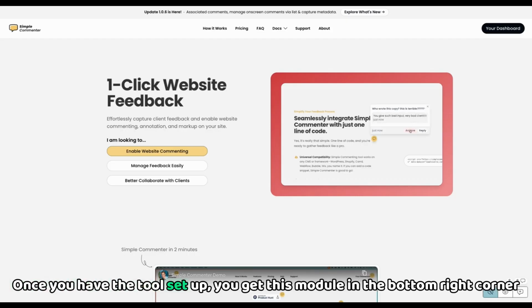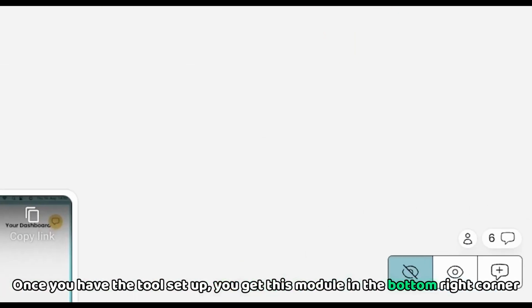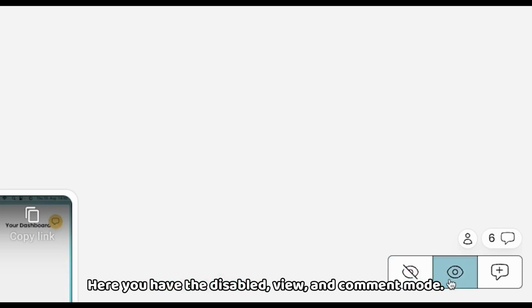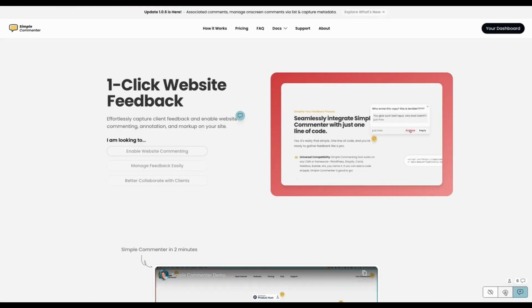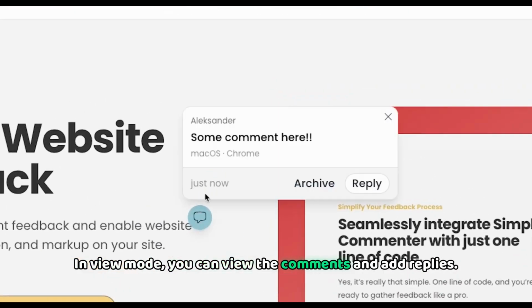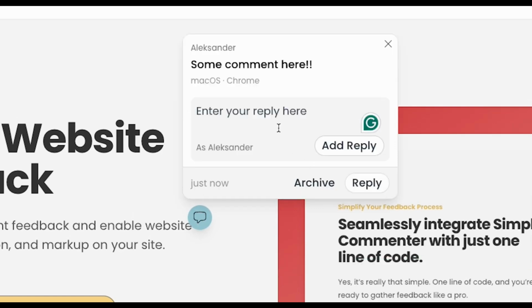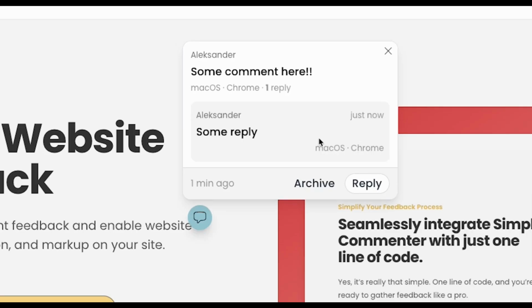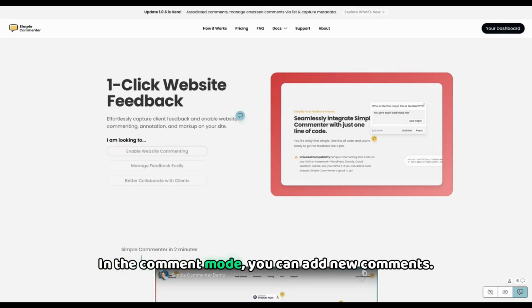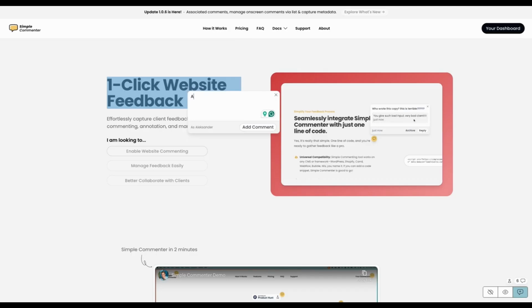Once you have the tool set up, you get this module in the bottom right corner of your screen. Here you have the disabled, view and comment mode. In view mode, you can view the comments and add replies. In the comment mode, you can add new comments.